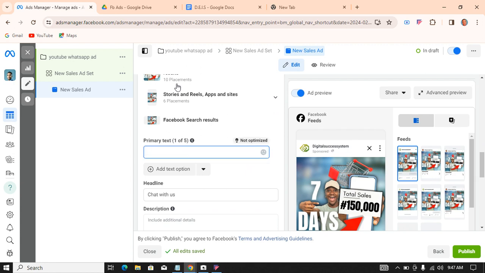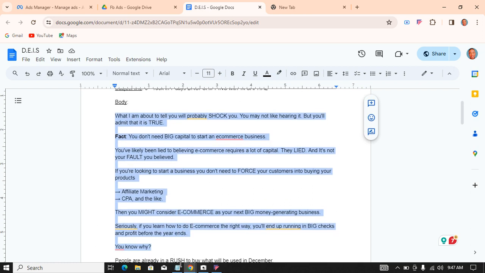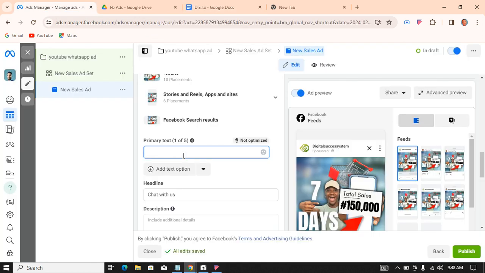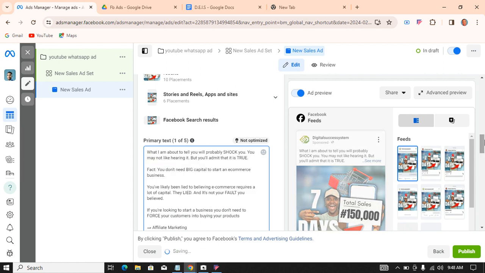Then the text, I have a text already. Yeah, this ad copy worked pretty well. It generated lots of leads at very cheap rates. So I'll just copy this. Okay. So let me take this text down.